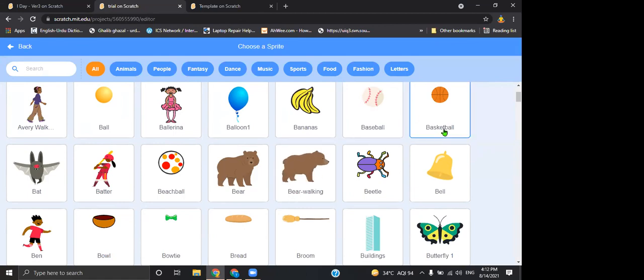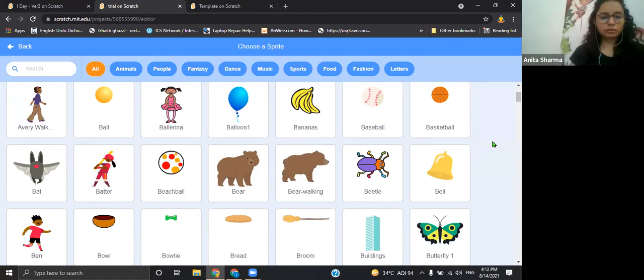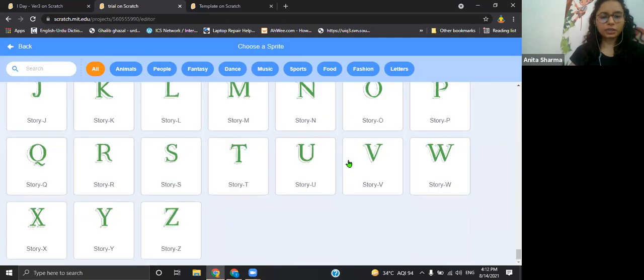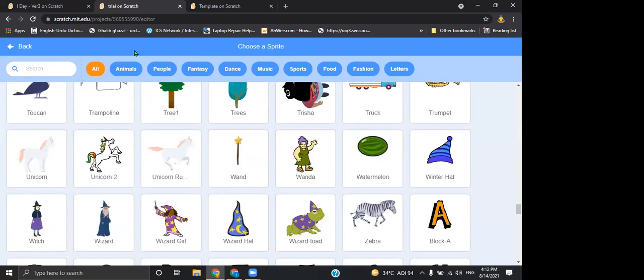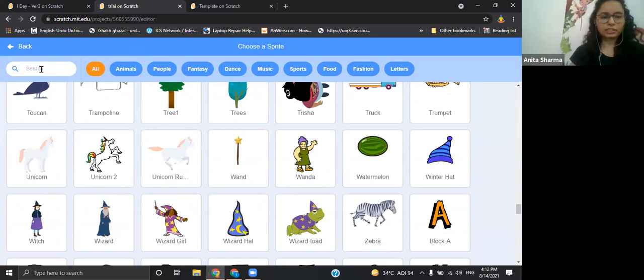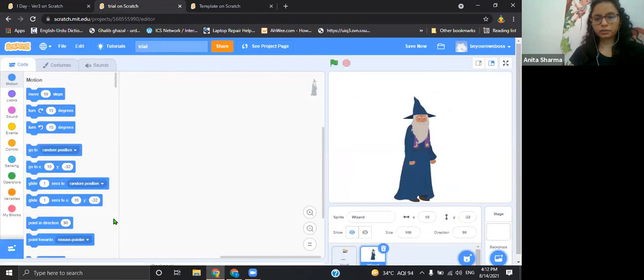Now pay attention. We need to get the sprite wizard. You can either scroll and see, or there is a search box over here. You can type wizard. We can see this wizard is over here. If you click on that, all right, my wizard is here.